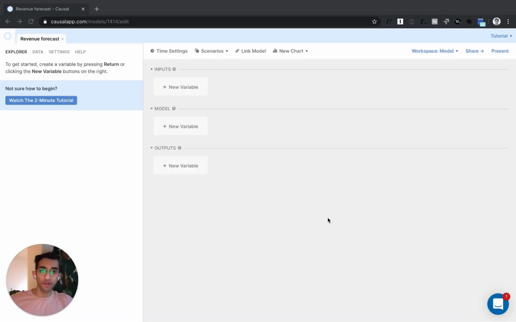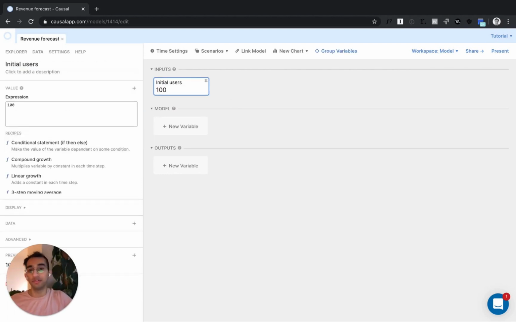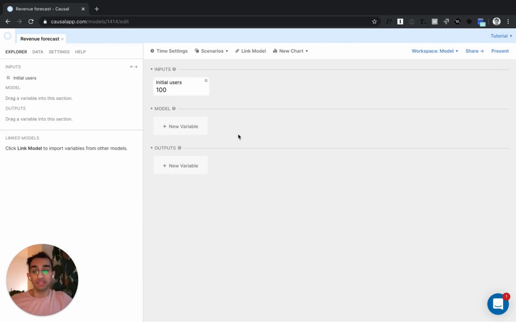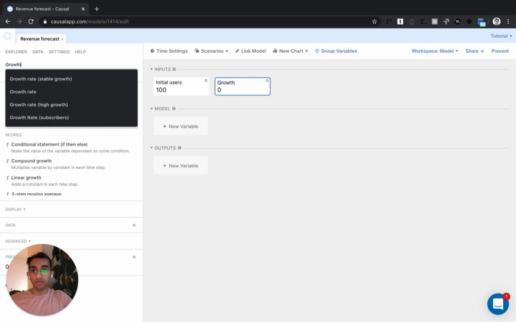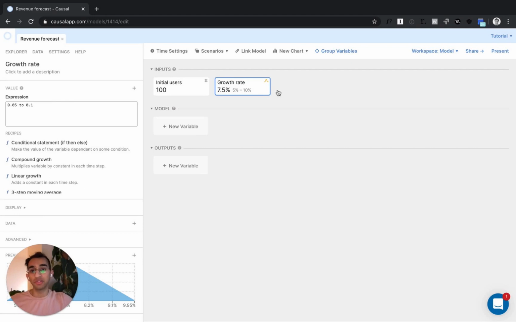All right, let's start creating some variables for the different parts of our model. The first thing we might want to include is the number of users that our business has today. And so we'll create a variable for the initial users, and maybe this is 100. Next, we might have some assumption around the growth rate of our business each month. And so we can create a variable for the growth rate. And we don't know exactly what this is going to be going forwards, but maybe we think it's between 5 and 10%. In Causal, we can actually write an expression like 5 to 10%, and Causal turns that into a distribution or a range for us.